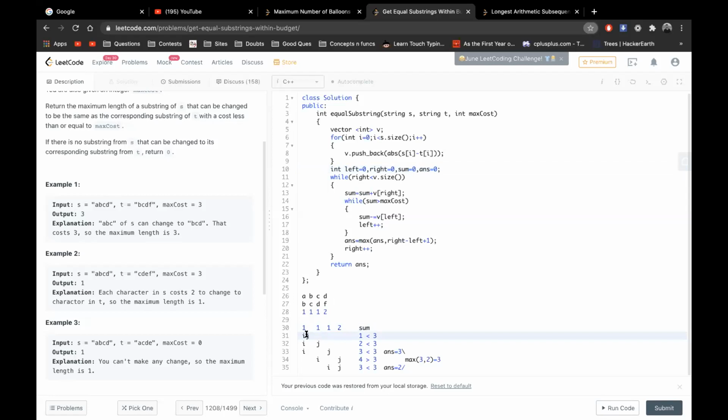Okay, so I start iterating from the very first element, and what I'm doing is adding the values of the particular element to my sum, and in between I am also checking whether my sum is exceeding max cost. If it's not, I am calculating the max so far.